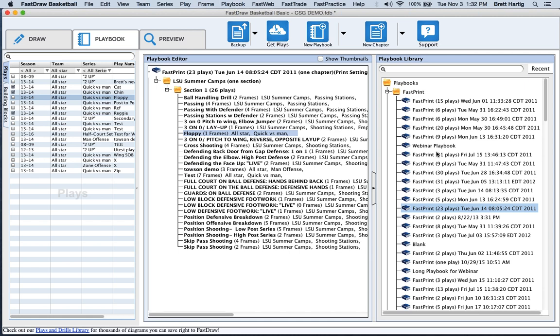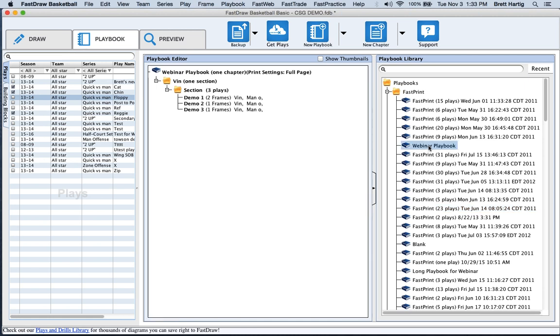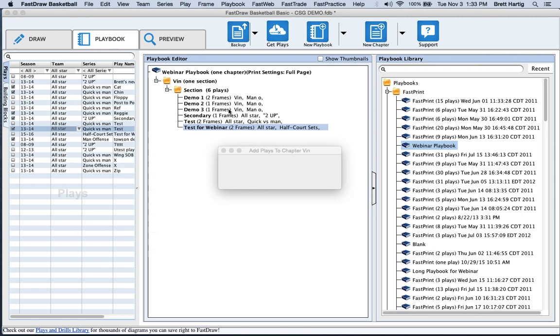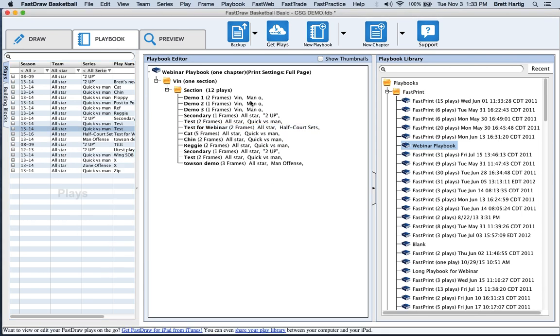Once again, you'll see all your playbooks on the right-hand side. So I'm going to click on Webinar Playbook, which I just created, and now I'm going to add some more in here so that I can quickly add more plays to this playbook. Once again, I can also check as many plays as I'd like on the left-hand side. So if I want to add in all 6 or 7 of these plays, you can see I have 6 check marks next to plays here. I can now right-click and choose Add Plays to Chapter, and it will add it into this chapter for me. So that's one of the things you might do in the Playbook tab: edit current playbooks.